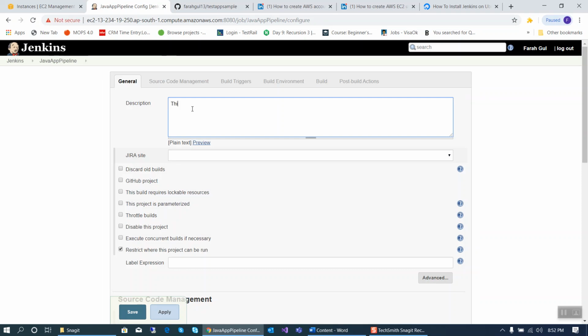So I describe this pipeline: it will be used for deploying the latest application code at AWS Elastic Beanstalk.